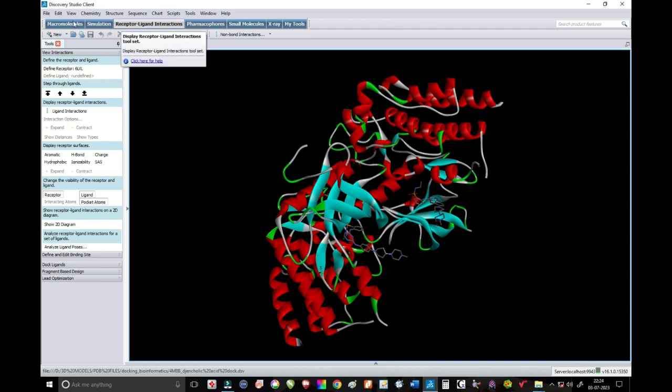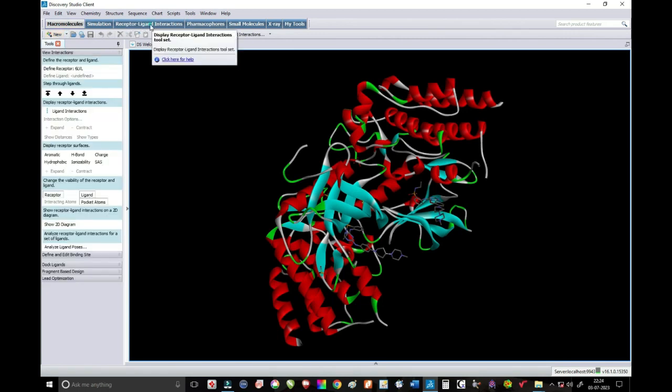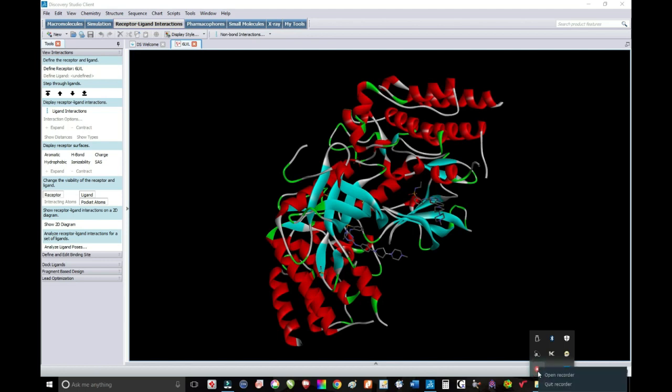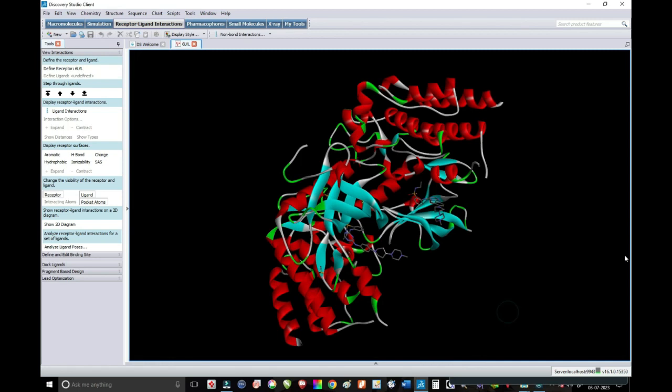Here from the receptor-ligand tab, we have to go to the Receptor Ligand Interaction. Receptor is our protein and ligand is our ligand. So this is your docking process. From this tab, we are going to get all the docking information, where we are going to get all the docking tools.